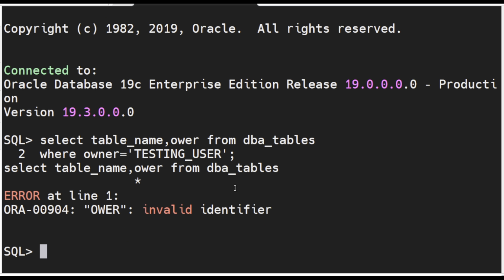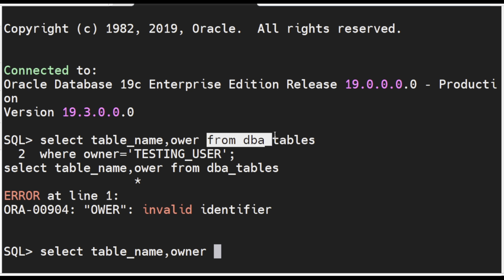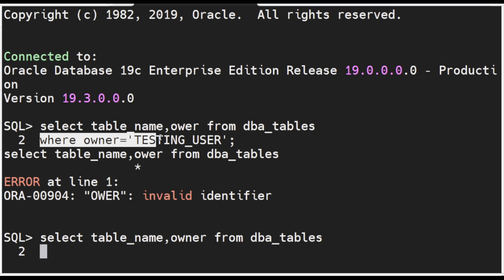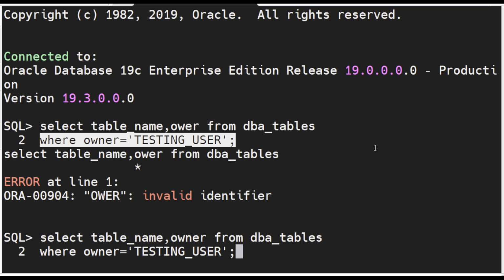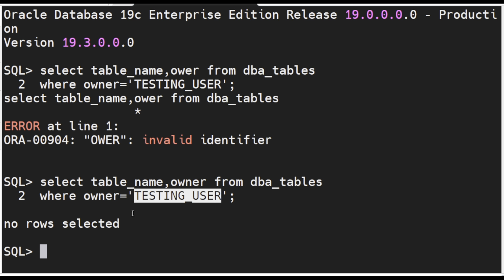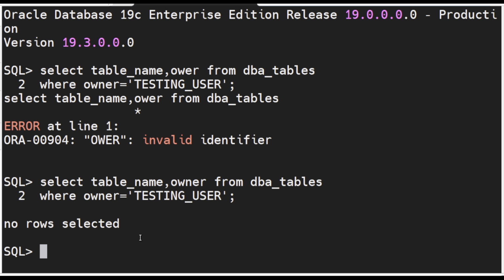Owner spelling mistake, okay, no problem. So initially I verified testing user is there, but no rows selected, meaning there are no tables. We confirm. Now we will go to the import activity, because there is no data available in the testing user.